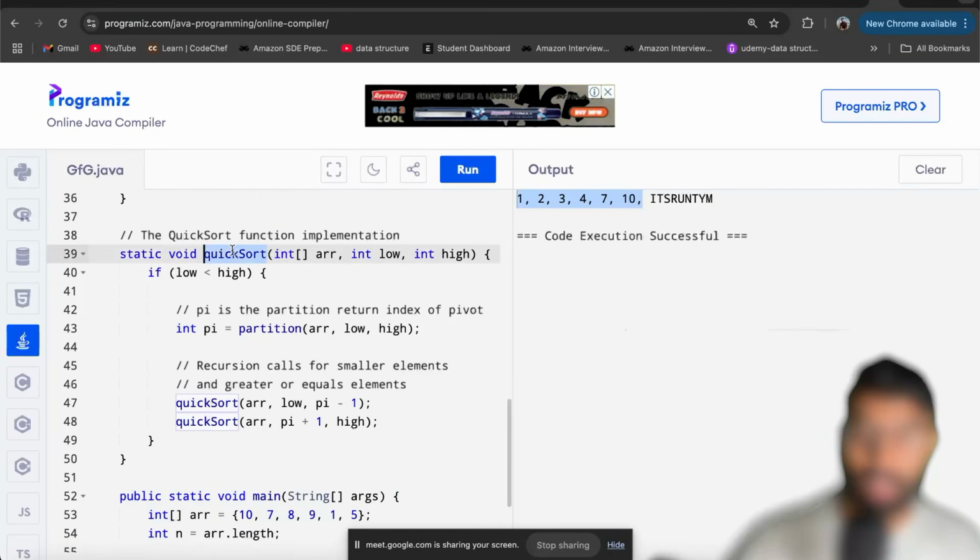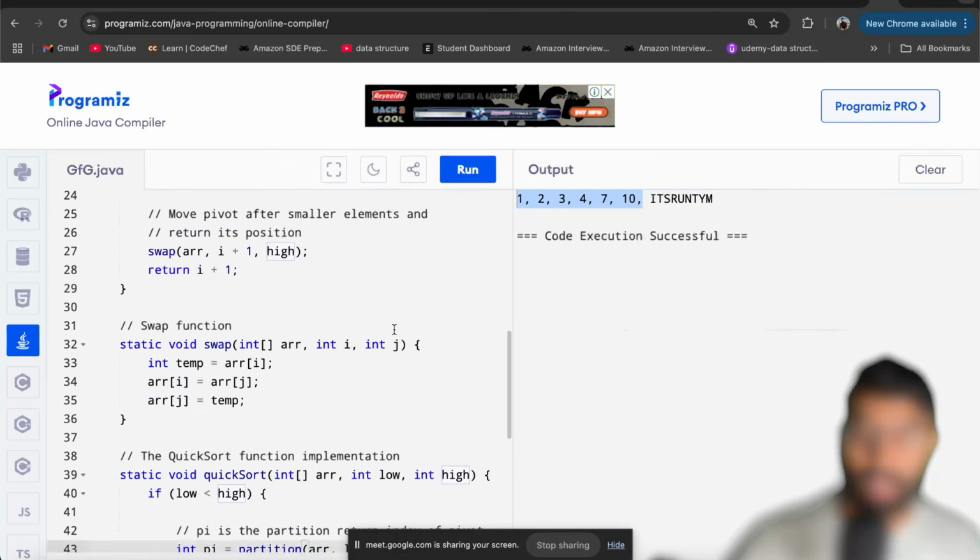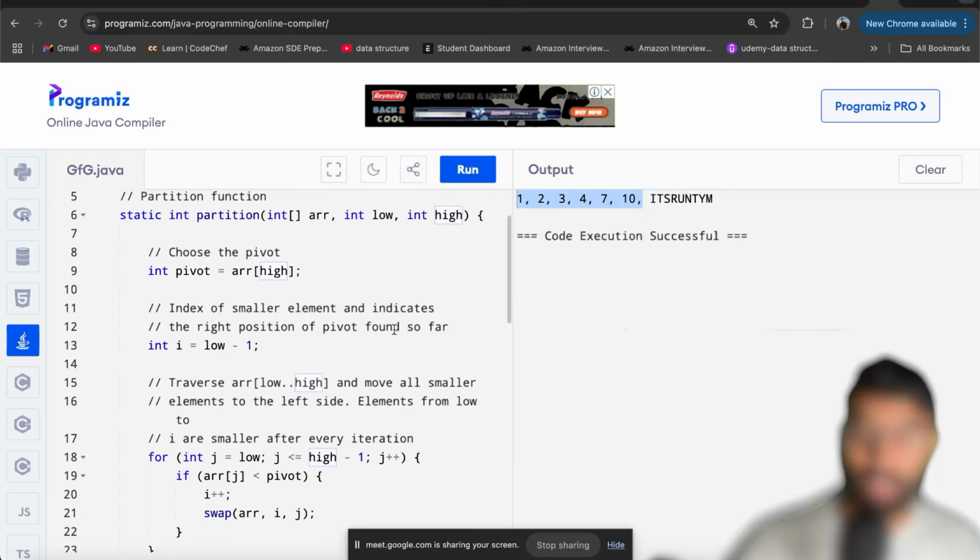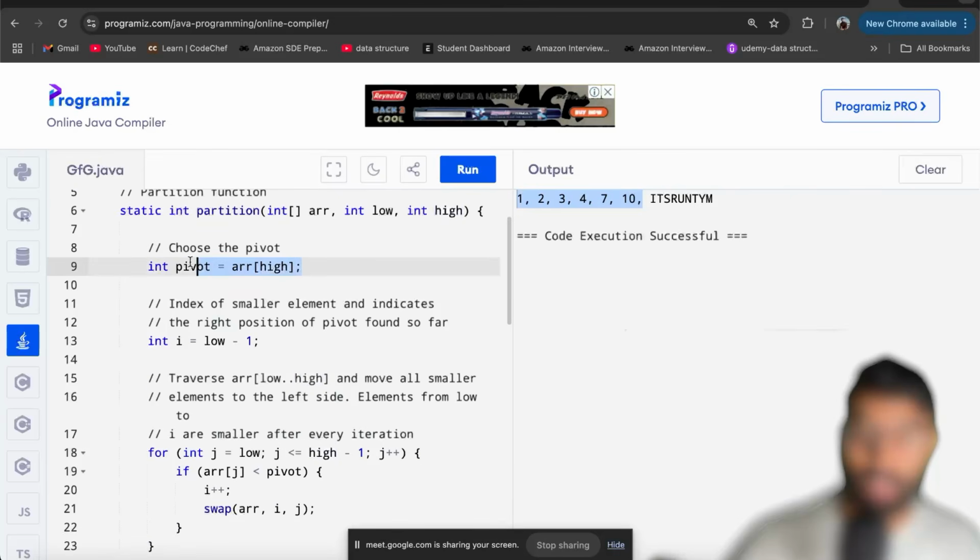Here is the main function for the quick sort. The first thing is we need to find the index of the pivot element, right? So we will be calling one function, partition, in which we will be passing the low and the high index, right? So let's check the partition function. In this we can choose the pivot element randomly, anything. It can be low, it can be high, right? So this is the pivot element.